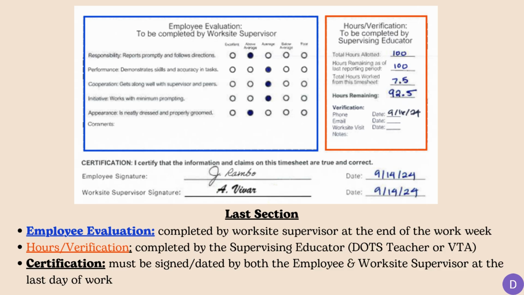The last section is the employee evaluation and certification portion. At the end of the work week, your worksite supervisor will rate your overall performance in 5 sections: responsibility, performance, cooperation, initiative, and appearance. This rating will range from poor to excellent. And this section is used as an opportunity to get feedback on your overall performance and track your progress over time.